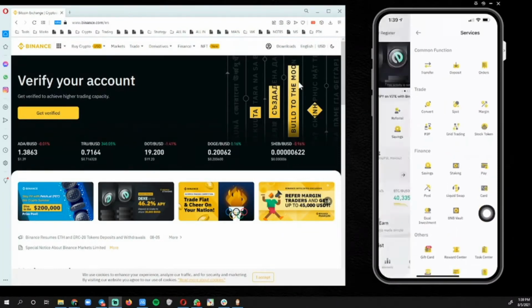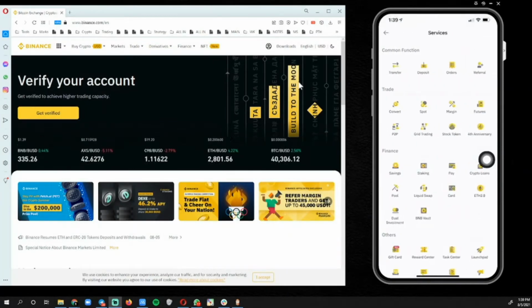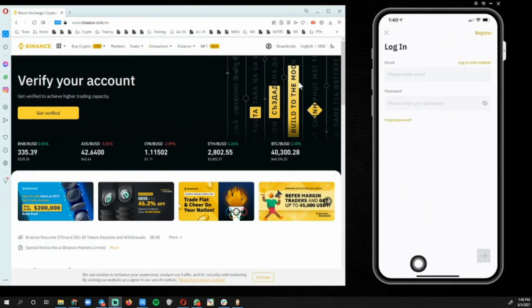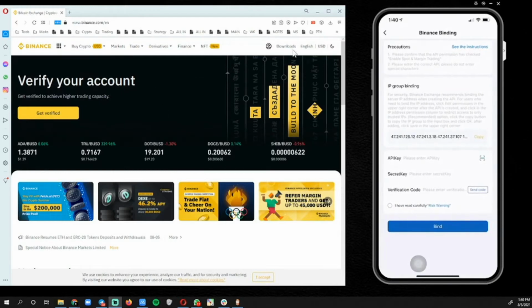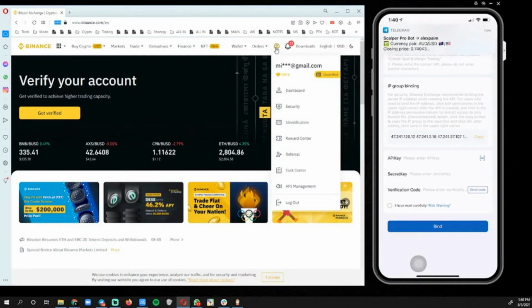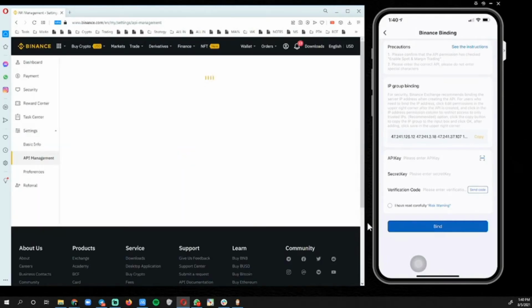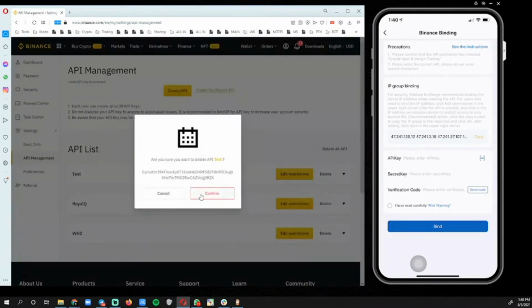So again, go to your home screen right here, which says more. You're going to go all the way to the bottom, and API management right there. Obviously if you're logged in, then it's going to work. Basically it's going to take you to this screen. If you're on the desktop, you're going to come to where it says profile and then API management. API management is where you're going to create your APIs. This is something that you can use for just about any bot and so forth.